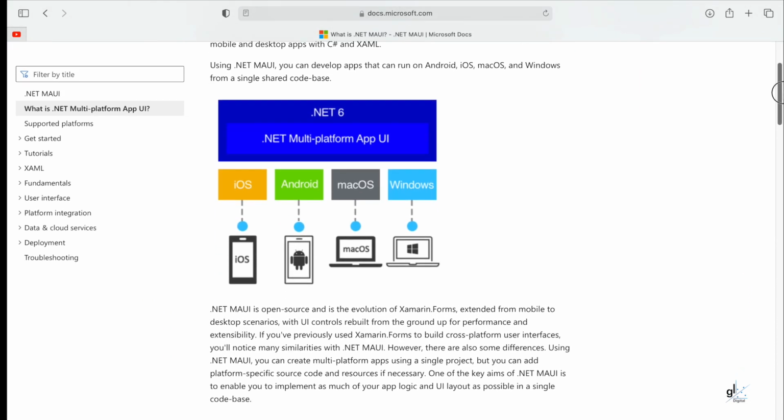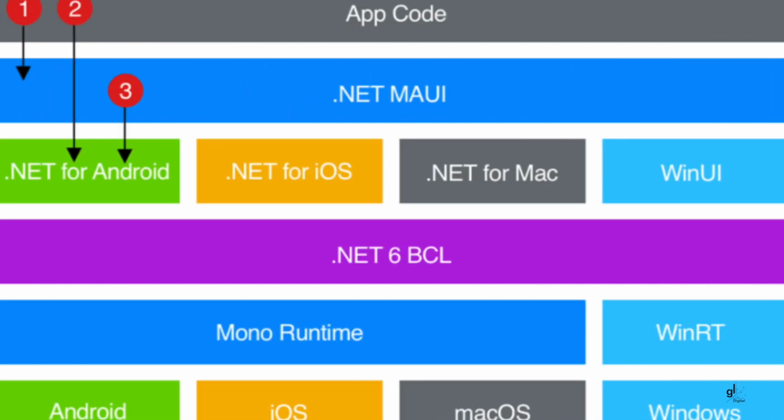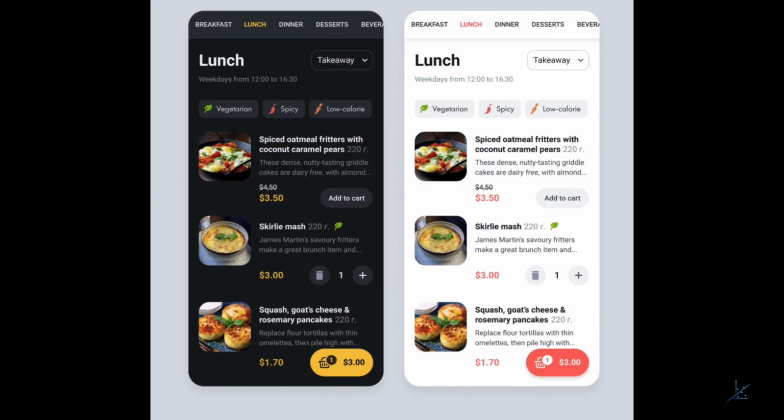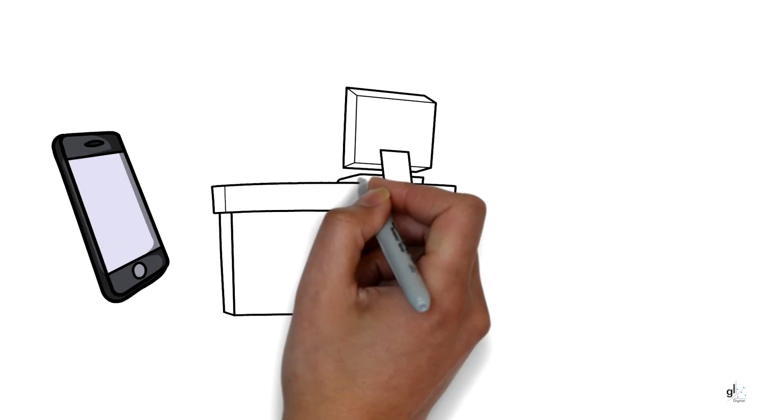.NET MAUI includes the Blazor Web View Control that permits rendering Razor components into an embedded web view. By using .NET MAUI and Blazor together, you can reuse one set of web UI components across mobile, desktop, and web.